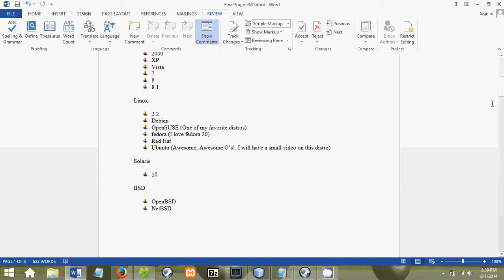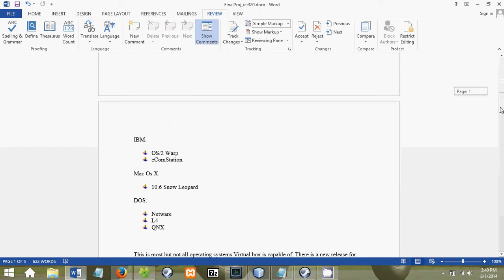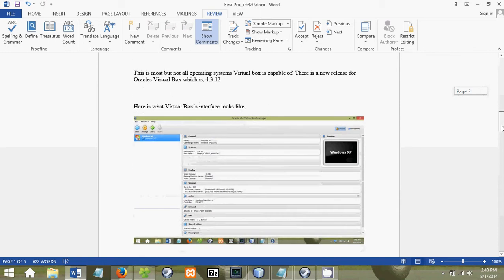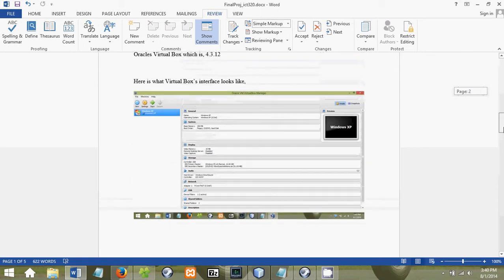Debian, OpenSUSE, Fedora. Gotta love Fedora. Red Hat, awesome. Ubuntu. I'm going to show you a little video on how to install that. Solaris, BSD. Lots and lots of stuff, guys. IBM, Mac, DOS, good stuff.